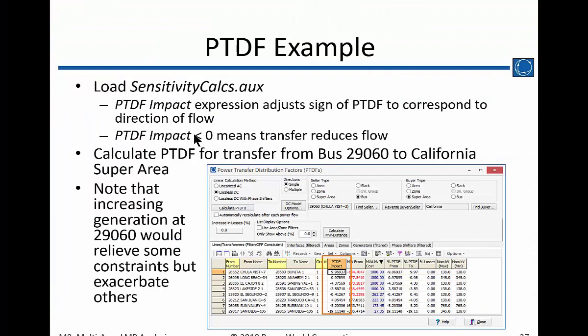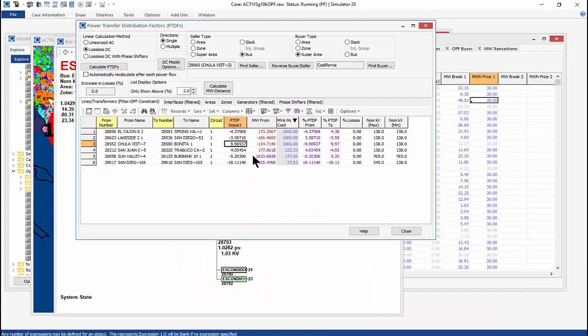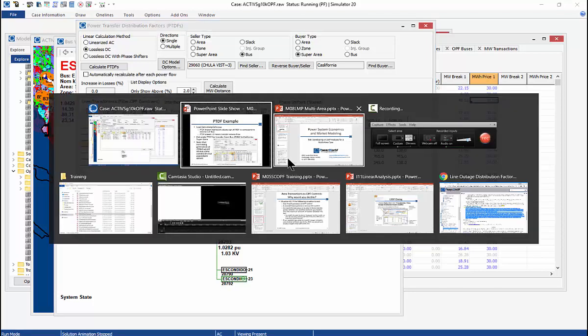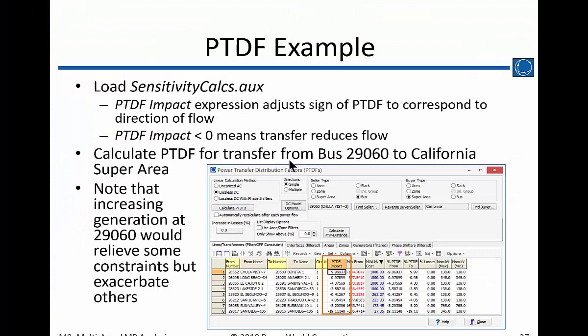So a PTDF impact of less than 0 means that increasing the output of this generator would reduce the flow. This particular marginal generator could help relieve two lines that are unenforceable, but it would make another one worse. So just globally, there's nothing that it can do to help the situation.